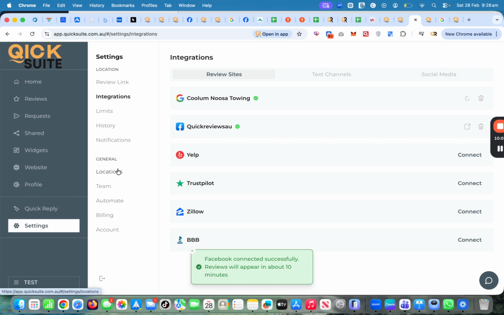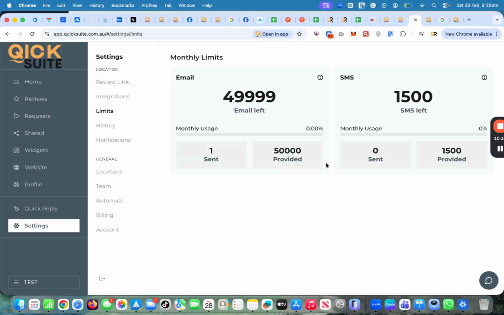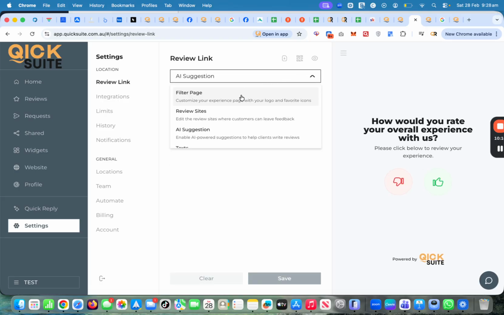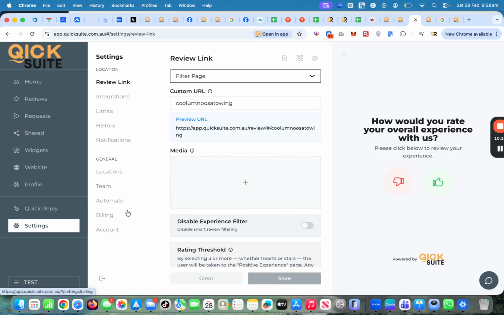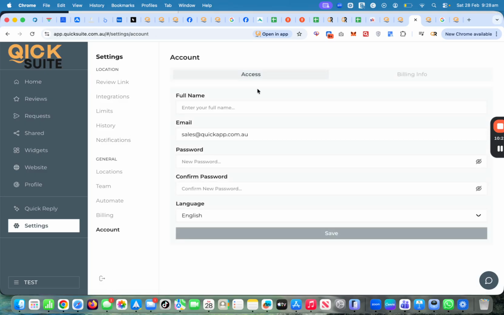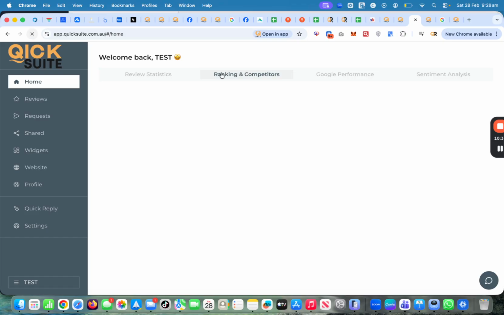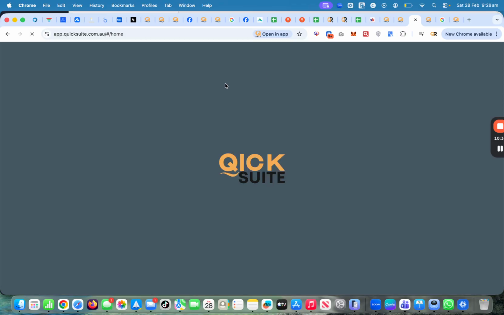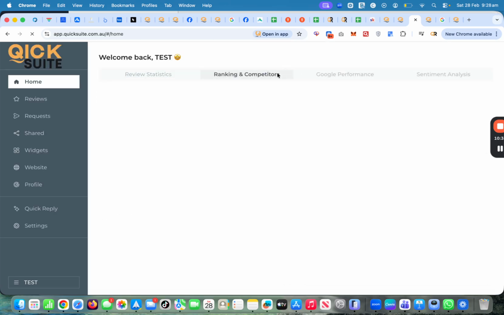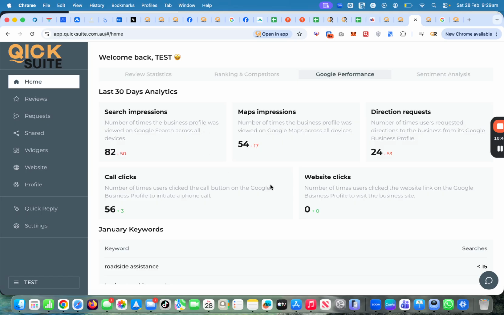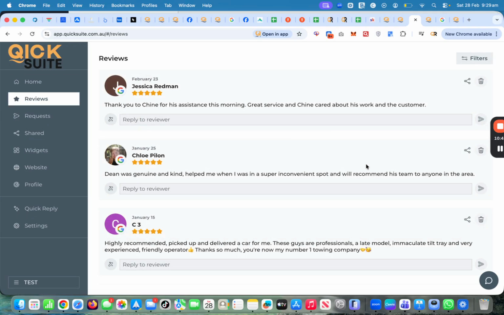Now we can go to automate. You'll see all your different limits here. Your review link is mainly here in the filter page. And obviously your account details are here, where you can access your account, change your passwords, things like that. But that's a very, very quick way to do the onboarding. When we come home, you'll see your rankings and competitors will soon populate. It generally takes about 10 to 15 minutes to populate through. That'll come through soon, and your AI sentiment analysis and your Google performance. But that's a quick way to onboard and get everything started.